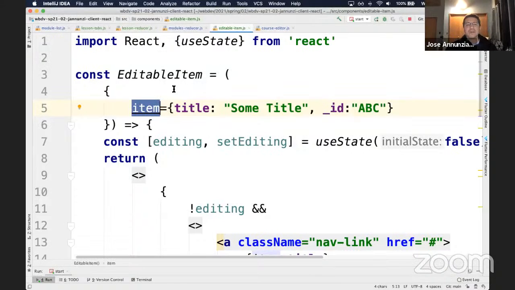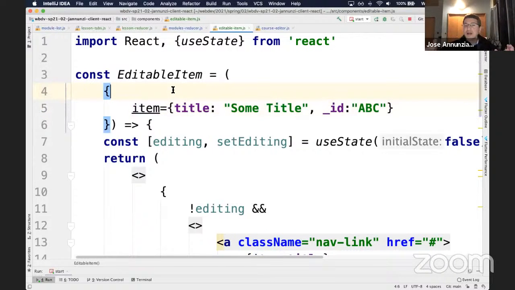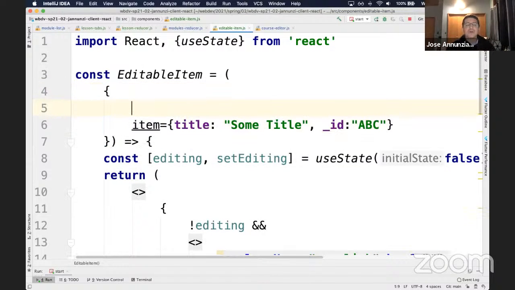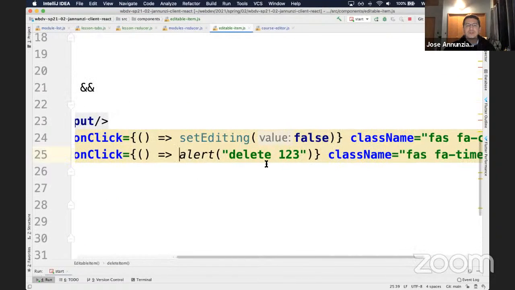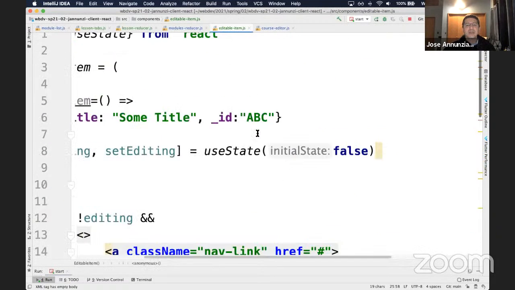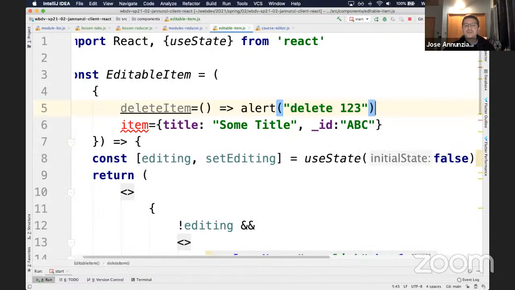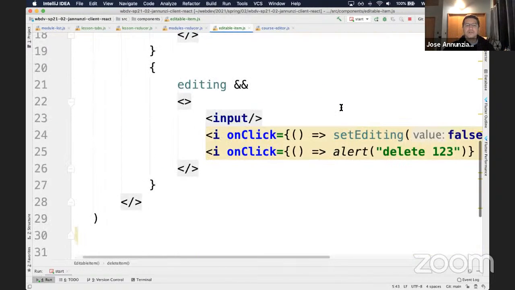Okay, so what we're going to do here is notify whoever is passing me this item. We're going to let them know that we want to remove this item, right? So we're going to say delete item. This is going to be a callback function that you're going to pass me, so we're going to move this alert, and we're going to do a default function here, right? We'll call this 234.